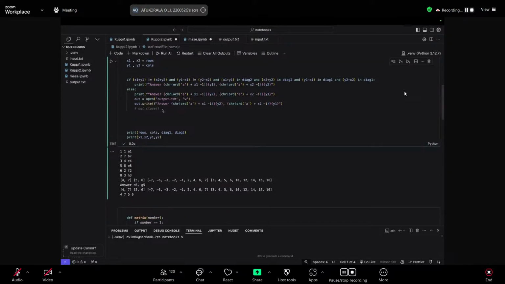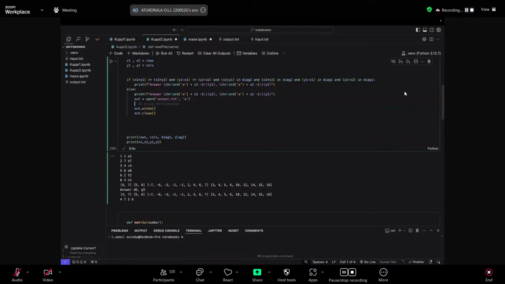Just one small thing that I want to show you, which is finally, it's not enough to just print the statement. You also have to write it to a file. So this is actually the text. So I'll just save it somewhere else. Answer.